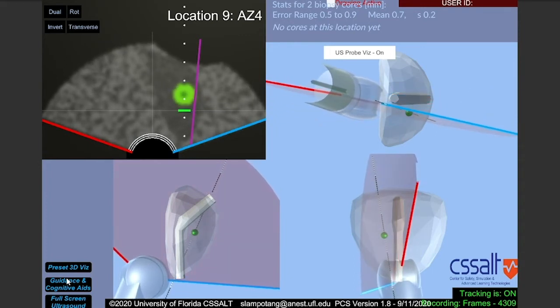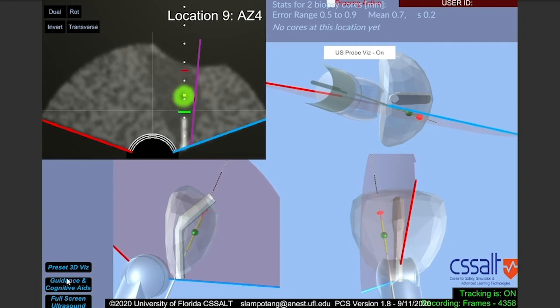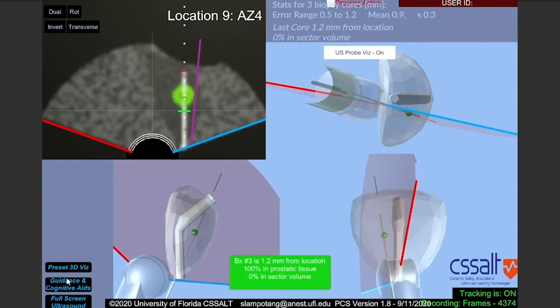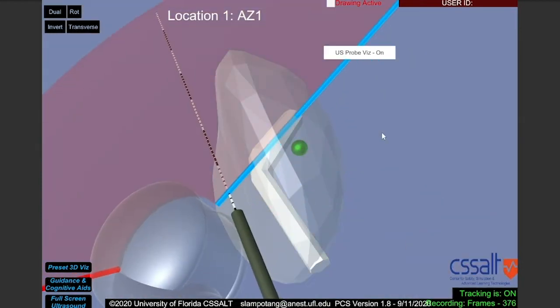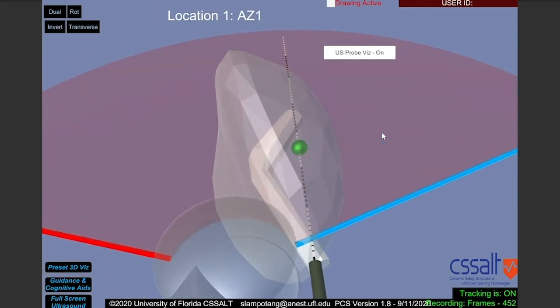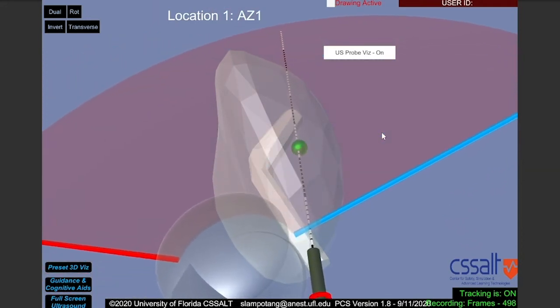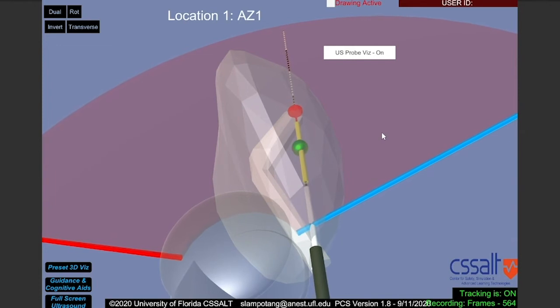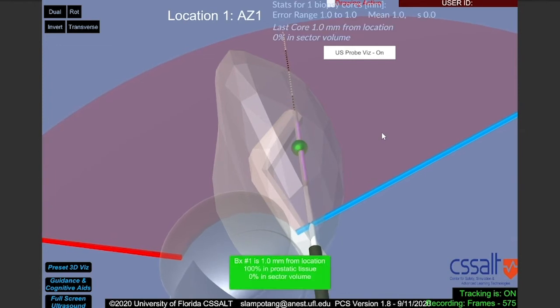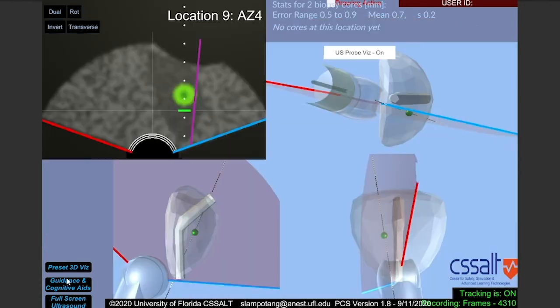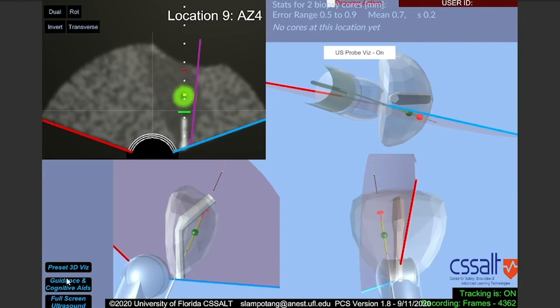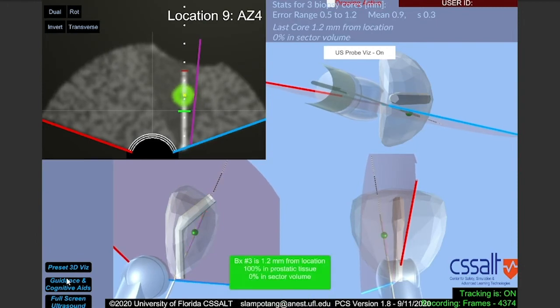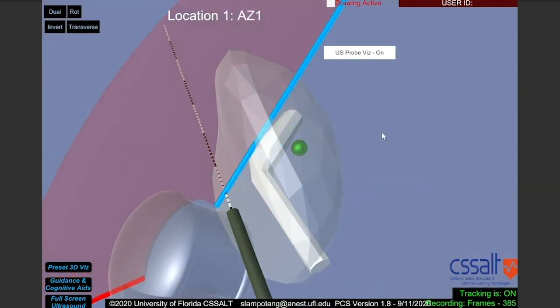Using the visualization, the urologist steers the biopsy device needle to a template location. The yellow core and red disc show where the core and needle tip will be once fired, allowing the urologist to keep the entire needle inside the prostate while sampling each template location and evenly distribute the biopsy cores. The template deviation, which is the mean distance between the cores and their intended template locations, can be minimized.